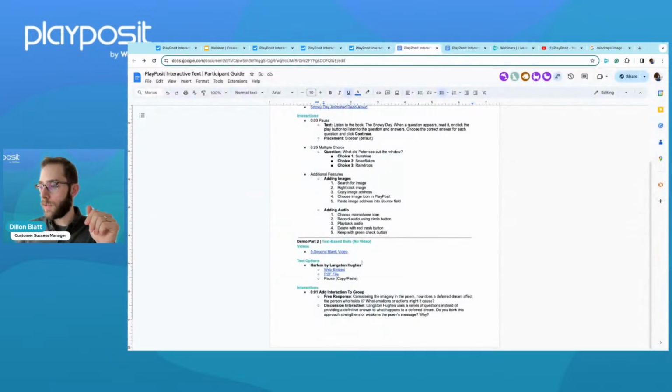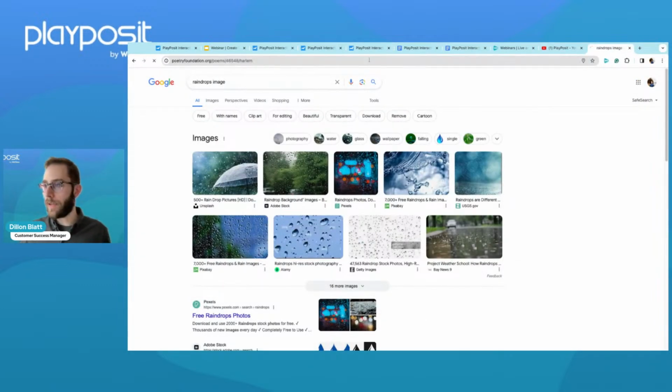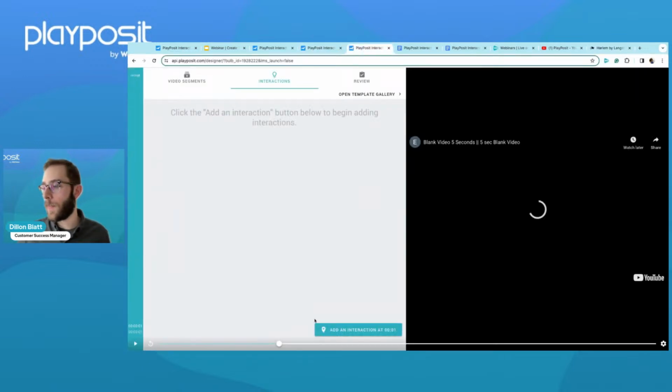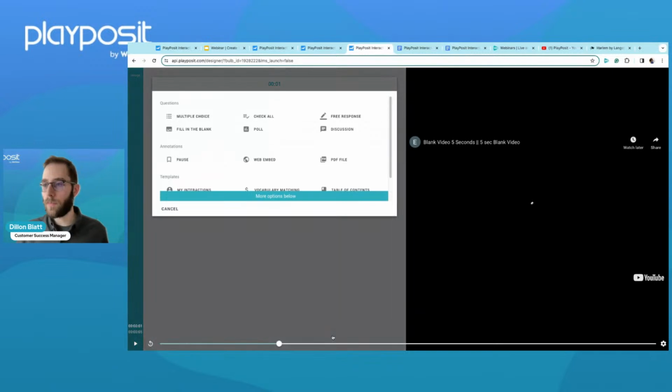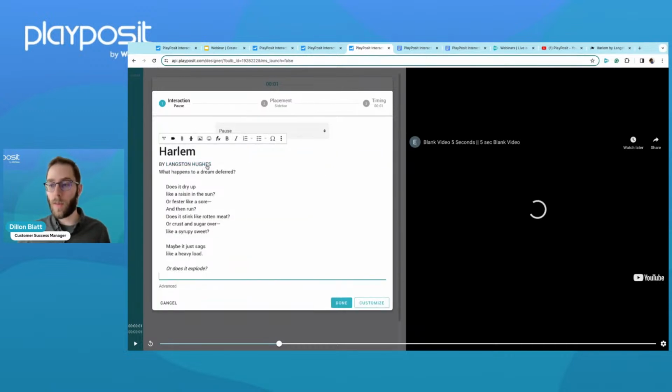Let's say that I want to just copy and paste the text. So in this case, I can go to that website, I've got the text, maybe you have it on your computer somewhere, and I simply highlight and copy this text. And then when I'm in PlayPosit here, I can just use a pause interaction. Remember, I said pause is really versatile and flexible. So if you add a pause interaction, you can just paste the text that you have copied.